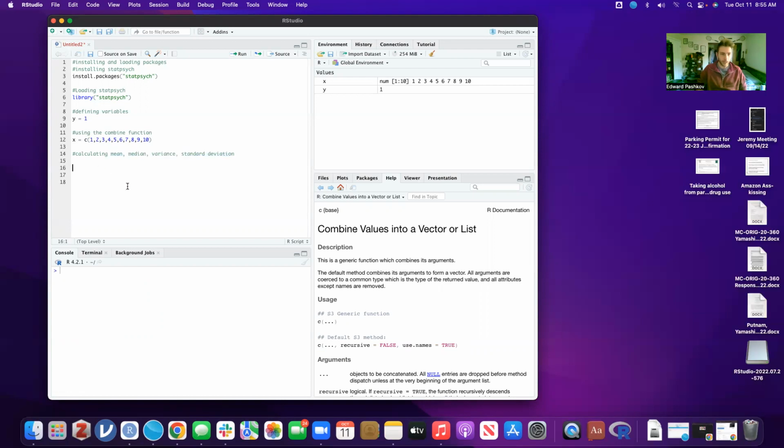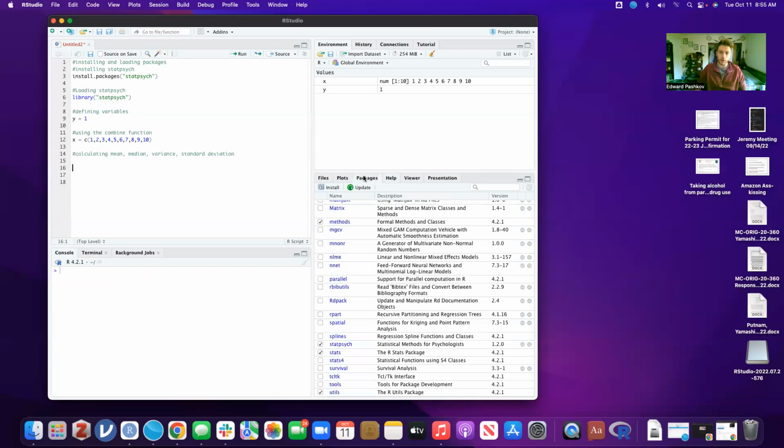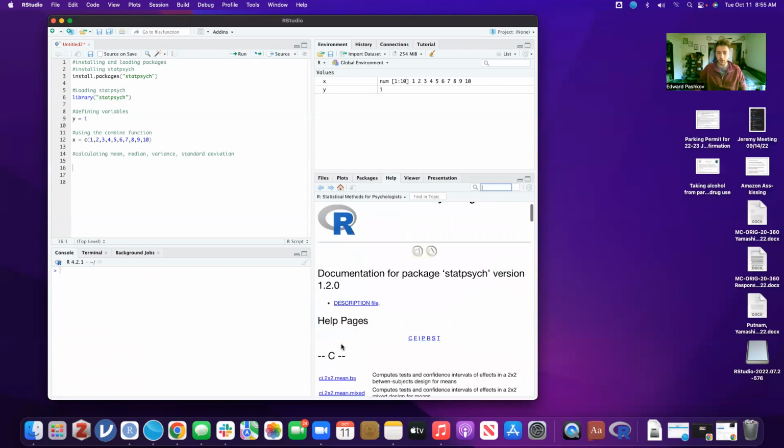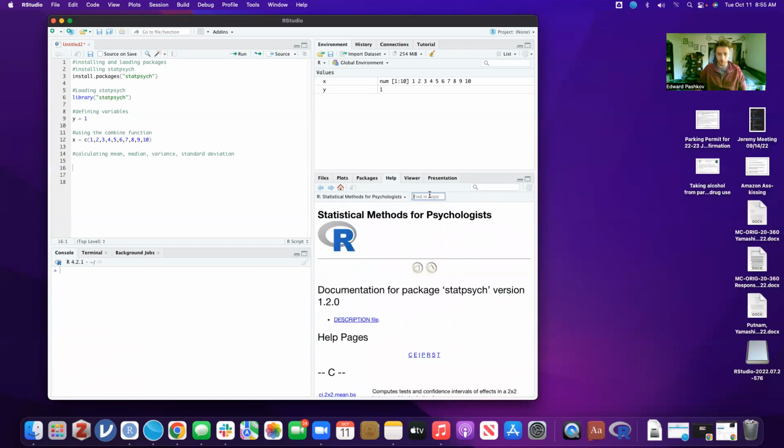So how in the world do we do this? Well, first we would write in the functions, right? If we don't know the functions, we would go to packages. We will go to stat.psych, that's the package that we're working on, and we would type in, say, mean.